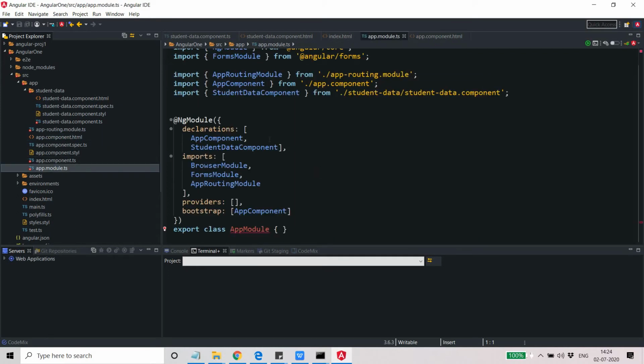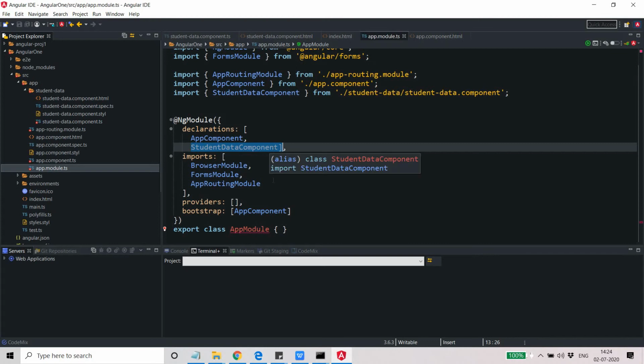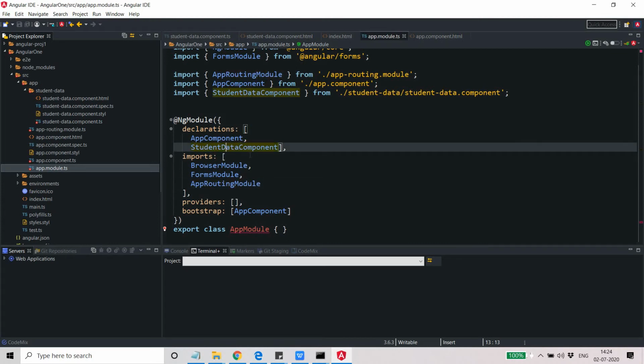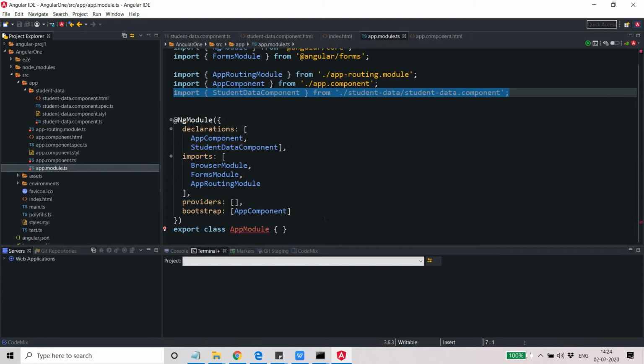You can see that in app.module.ts, your import statement is already there. You don't need to add this import statement in your app.module.ts. It is already imported. And here as well, in the declarations, you can see that the student data component has been added. Okay, so which means that the student data component needs to be compiled. And where is the path? This is the path. Okay, so that is it.